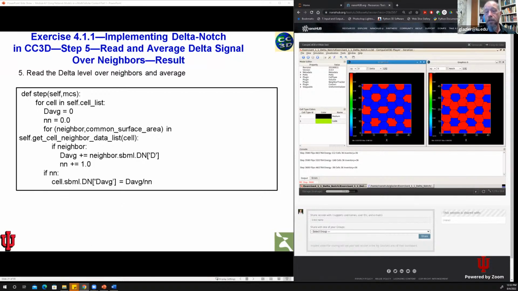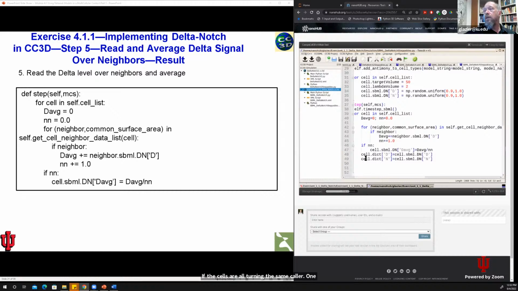If the cells are all turning the same color, one possibility is that when you copied the cell dictionary entry, you didn't do it inside the cell loop, so that all of the cells are getting the same number assigned to their dictionary entry. So I would check that this pair of lines is implemented correctly.